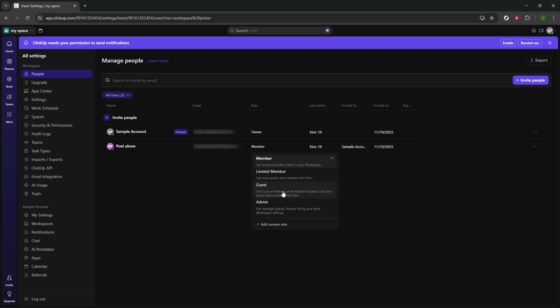Changes usually apply immediately, so be thoughtful. Upgrading a role grants more permissions, and downgrading may limit what that person can view or edit. A quick tip: if you don't see the option to change roles, you may need higher permissions in the workspace. In that case, contact a workspace owner or an admin to make the update for you.